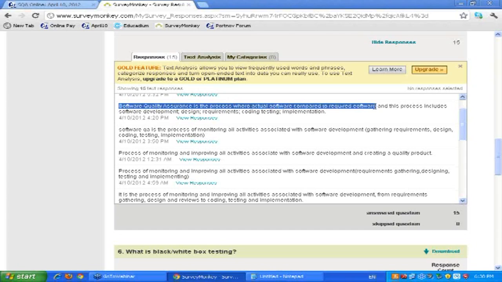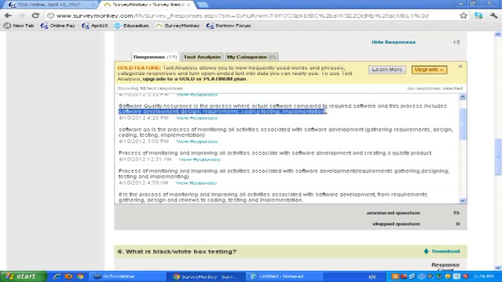And quality assurance does not include development, design, requirements, coding, testing, implementation. Those are stages of the software development life cycle. So that answer is dead wrong. Software QA is a process of monitoring all activities associated with software development. Monitoring, well, I would rather finish the definition. So it's not just monitoring, but there is a reason why you do that monitoring.